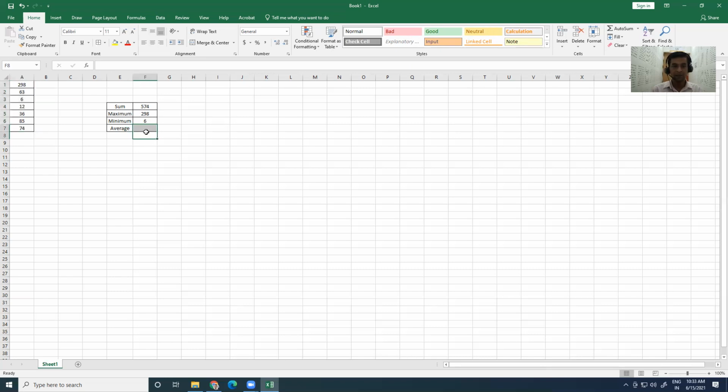Now average, again the same process. Equal to average, start the bracket, choose the range and press enter. It will be 82, right? Now I'm going to tell you, this is the very simple thing till now.